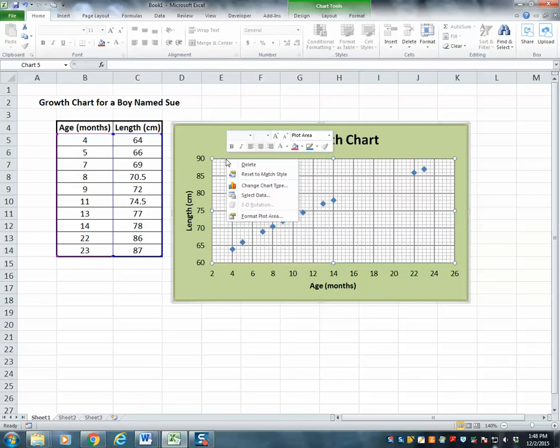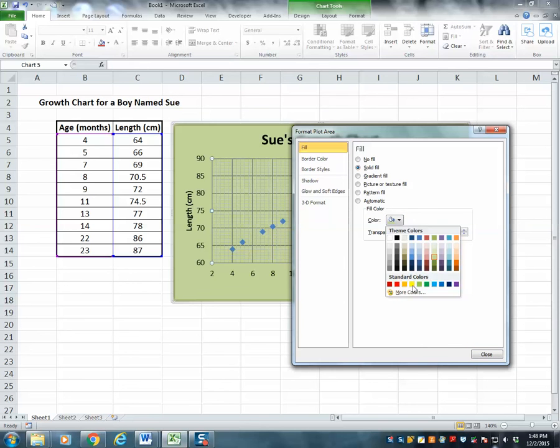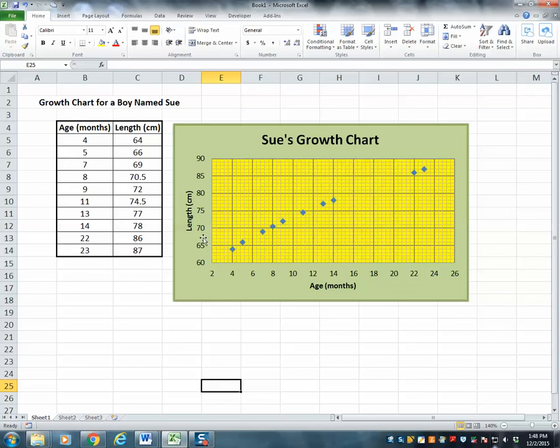If I go take a look at the plot area, it's also a different color. Maybe I'll fill it as well. Choose a different color. If we're going to go Ducks, let's go yellow. That looks good. Again, you can touch and change almost anything in here.